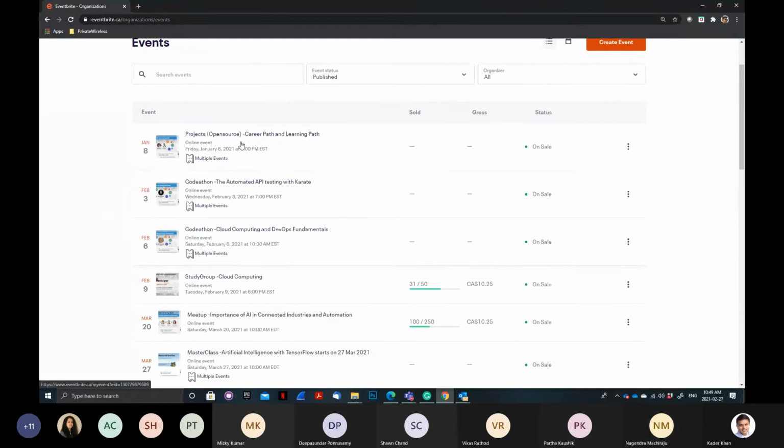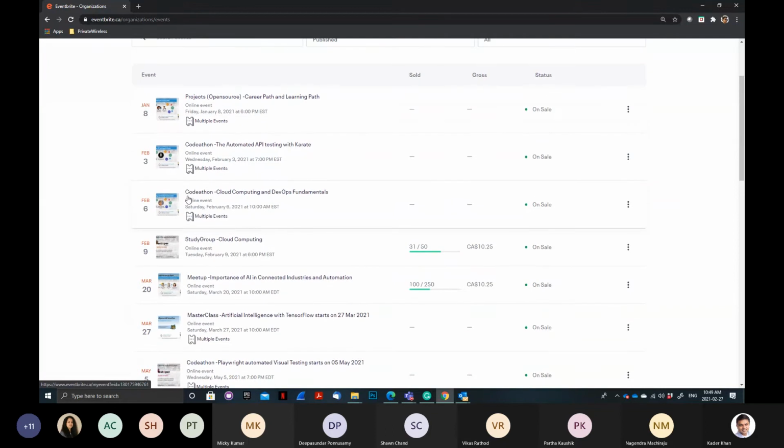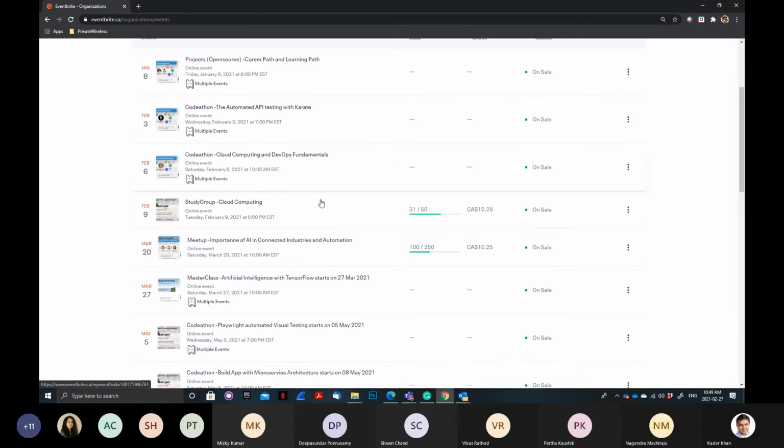Yes. Okay. So this is the Eventbrite screen that I was actually showing. The program that you are going through now is called Cloud Computing and DevOps Fundamentals. The idea is to learn the basics, which is what is being taught by Vikas and Partha. This is really good. We have a total of 4 Codeathons for cloud. This is the first one, which started on February 6th. Today is our 4th session, 2 more sessions to go.